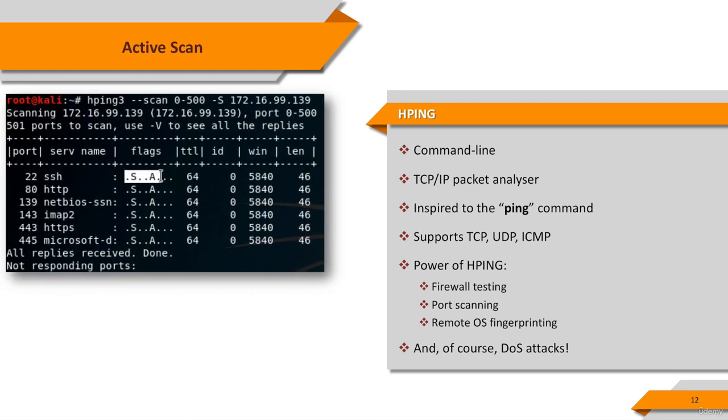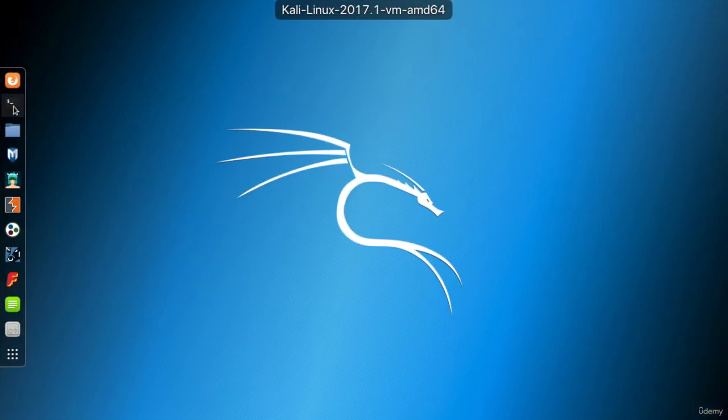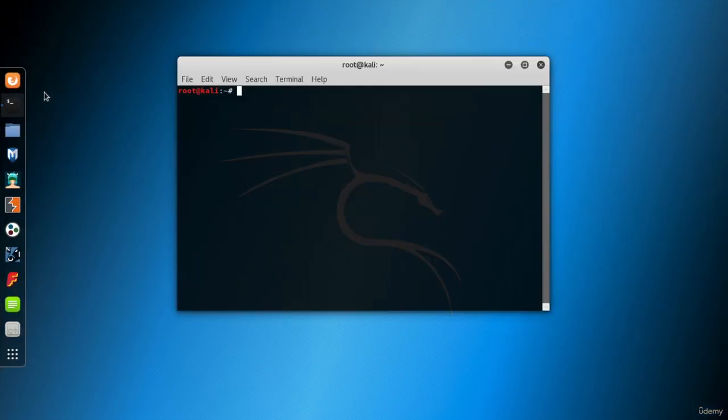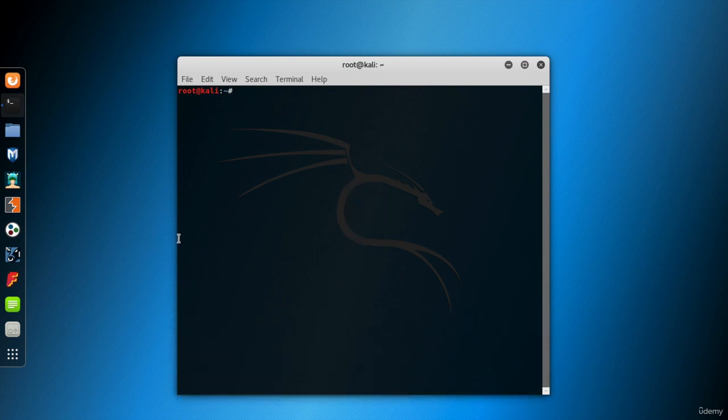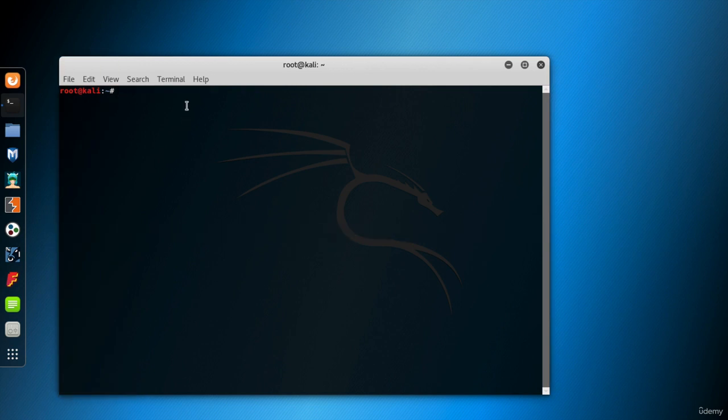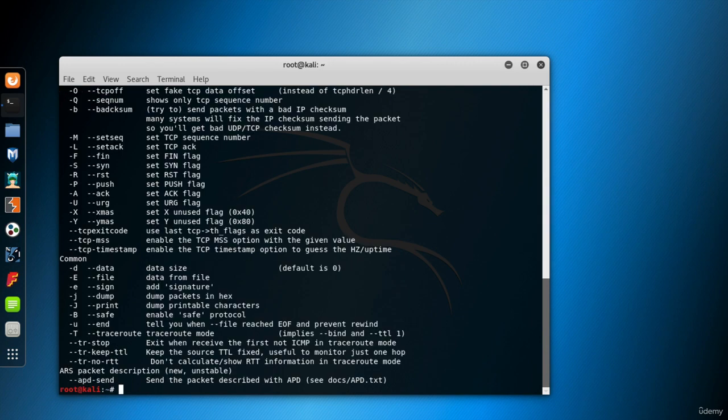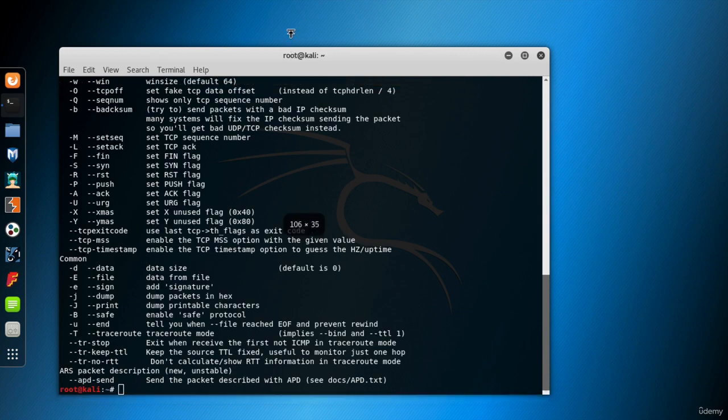Let's see how we can use the HPing command to scan the network simply. Go to Kali and open a terminal screen. HPing3 is embedded into Kali and defined in the path, so you can use it anywhere, just typing the name of the command, HPing3. Type hping3 -h or hping3 --help to see the detailed usage of the HPing3 command.